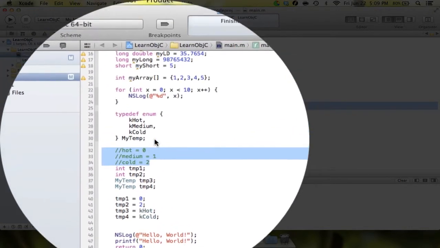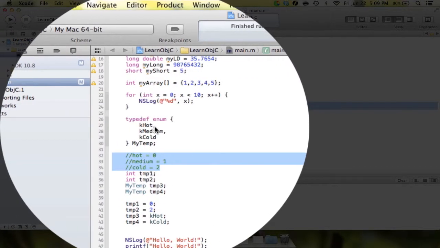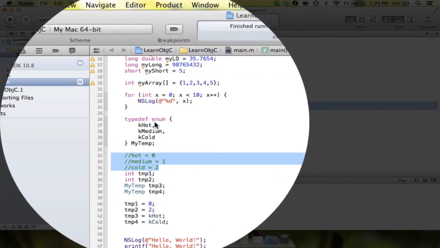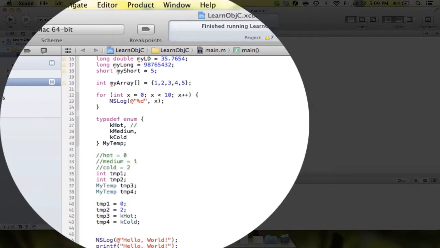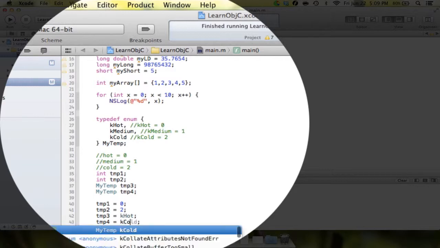And the cool thing about this is that when you define an enumerated type, every one of the constants just holds an integer. So literally k hot equals 0, k medium equals 1, sorry, and k cold equals 2. So literally it is the exact same thing. Each of these variables holds the exact same value. If I wanted to change this to temp4 equals 2, it would actually still assign k cold to it. But for simplicity, we're going to keep it as k cold.